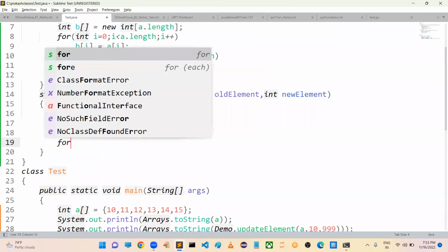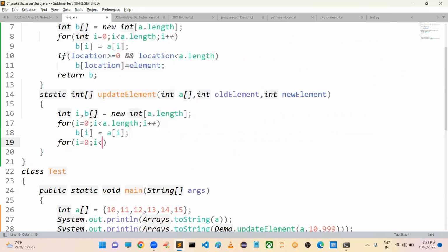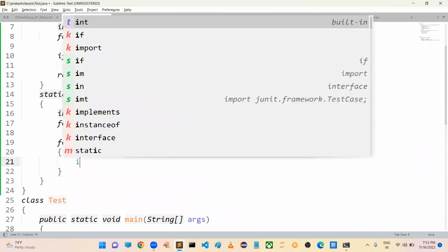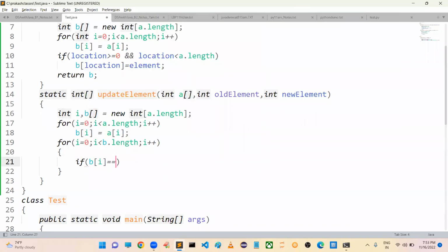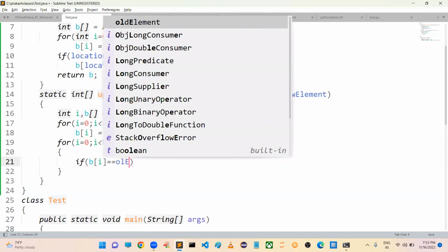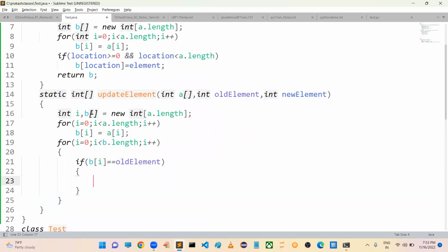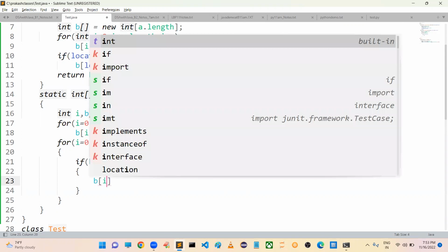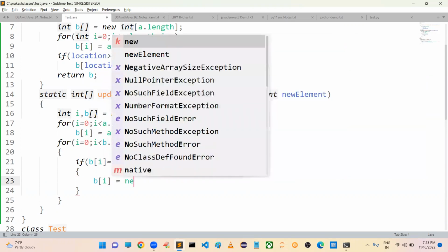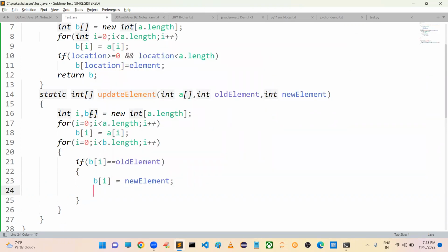Then again we have to check the array: for i is equal to 0, i less than b.length, i plus plus, every element present in the b array. Sir, has the old element matched or not? We have to check. If anywhere the old element got matched, we have to perform the update operation. Then b of i will become the new element. That's all. If you don't want a second occurrence, simply you can take a break.